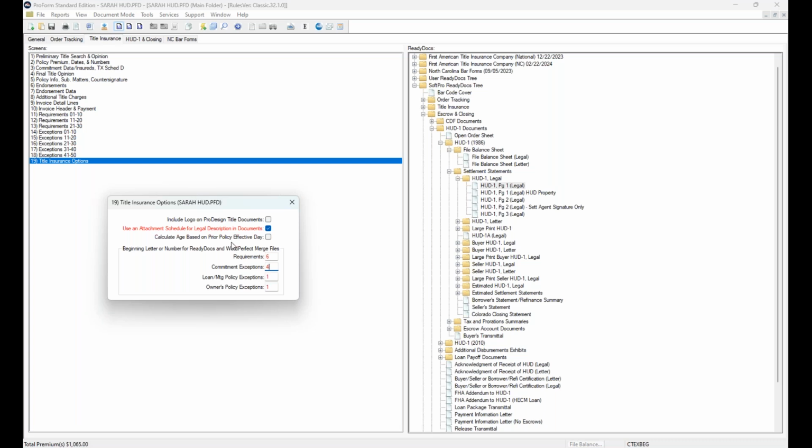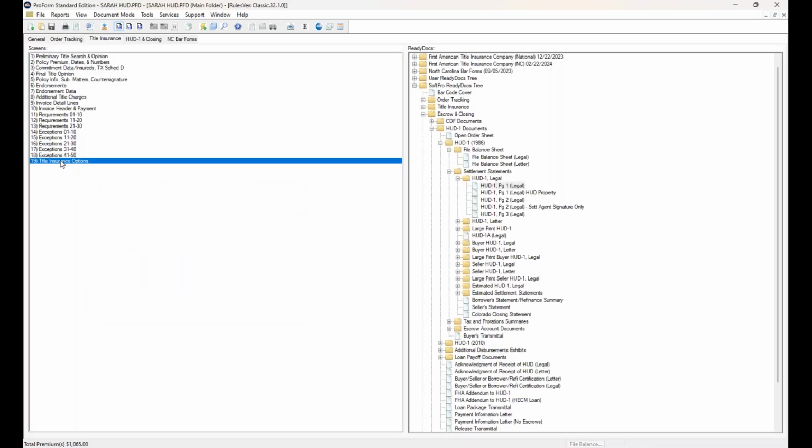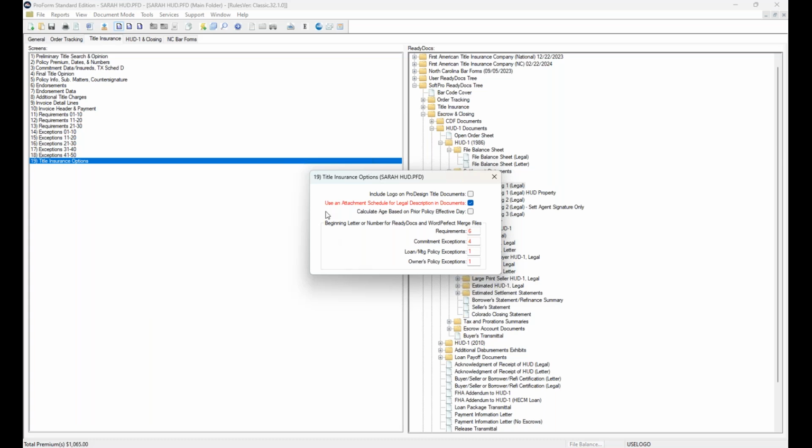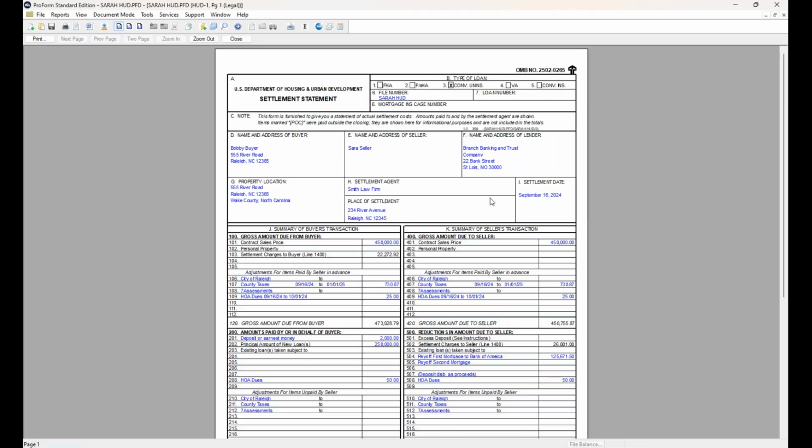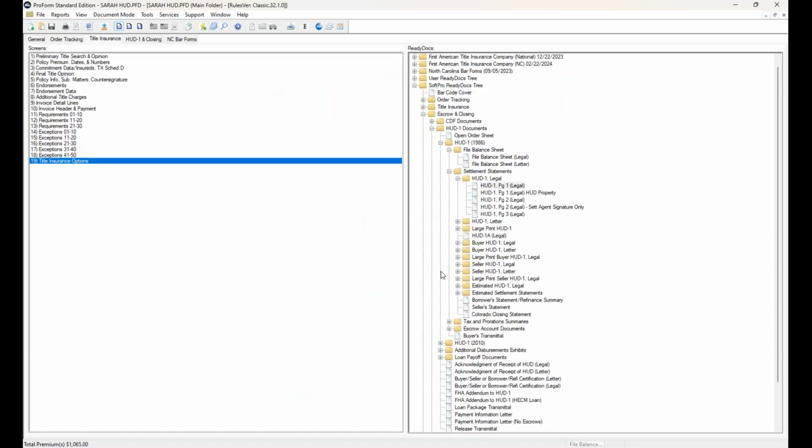Okay, and then the last thing I want to show you is actually here as well. You have an option here for using the legal description either as an attachment to these documents or to show up on Schedule A. If it's unchecked and it's a short legal description, you can have it automatically show up on Schedule A. Let me find a schedule. Oh, I'm in a HUD, sorry.